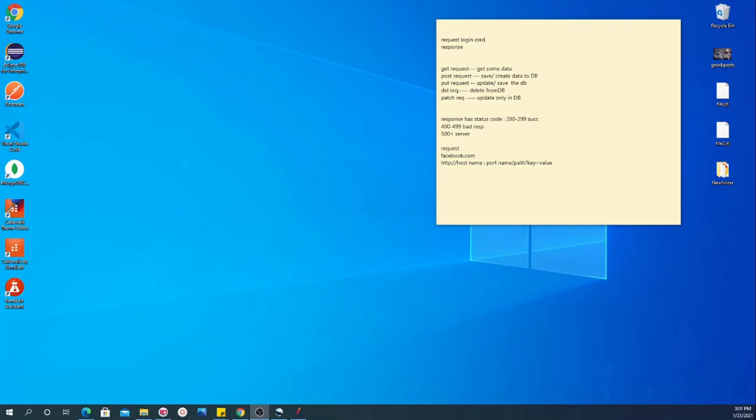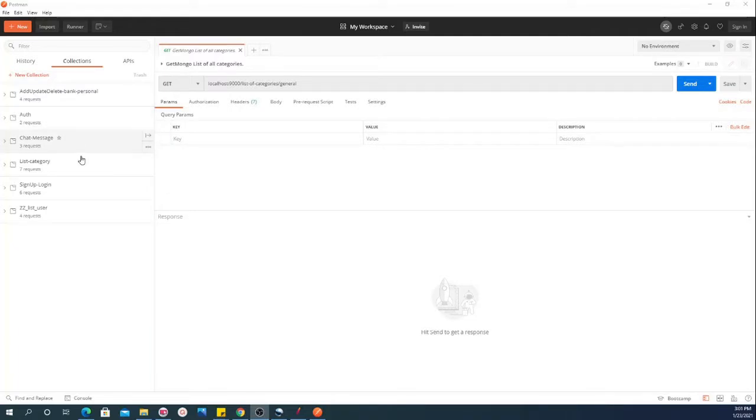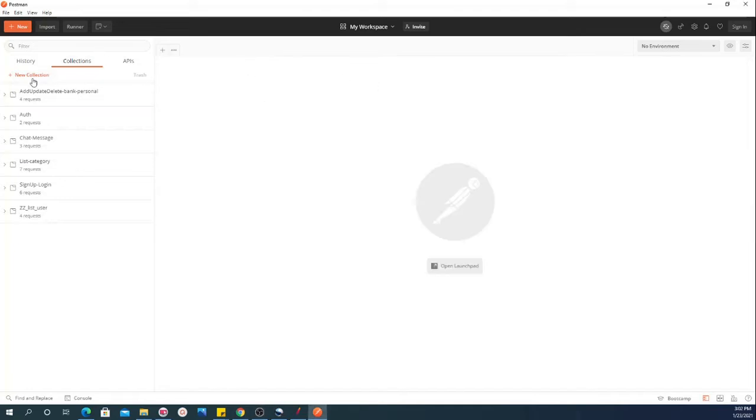Alright, in the previous video we discussed what the request methods are and what exactly they do, and now we're going to simulate that in Postman. So let's open Postman. Just imagine everything is clean, there is nothing here.